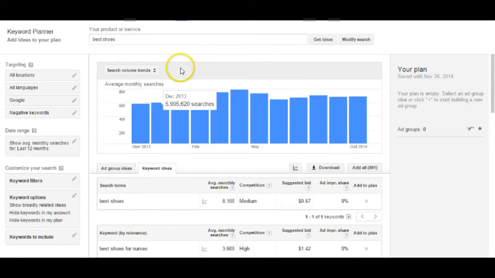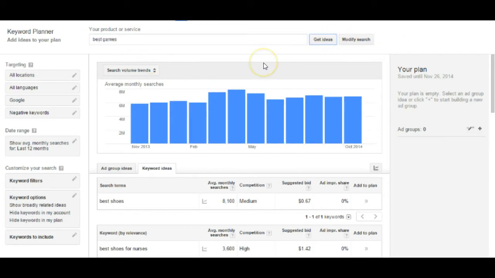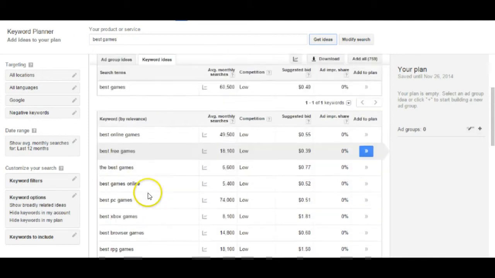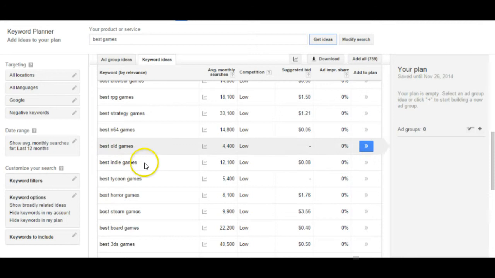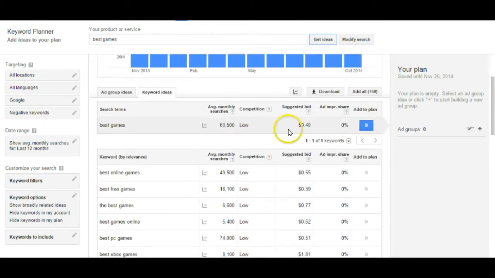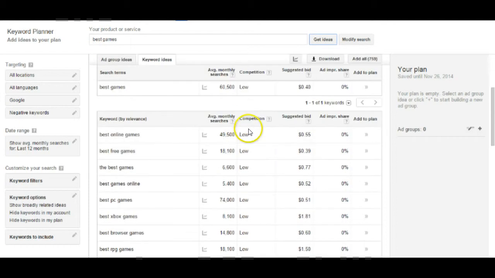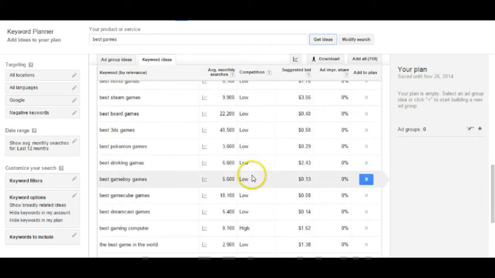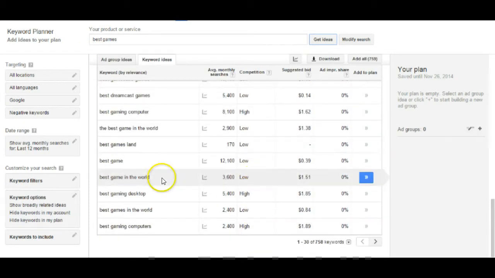So you want to find keywords. For example, I'm into video games, so I generally look for video game keywords. So I'm gonna use them as an example for you. Best games, right? So this is too generic, and all the keywords that come out are usually pretty high competition. And one of the things you want to pay attention to when you use the keyword planner is the competition. You don't use this to gauge whether the keyword is high competition or low competition. What it actually means is how many people are competing for that keyword in terms of ads.